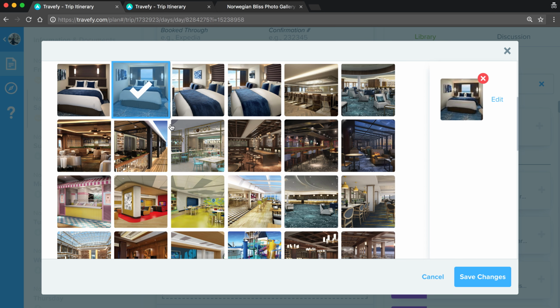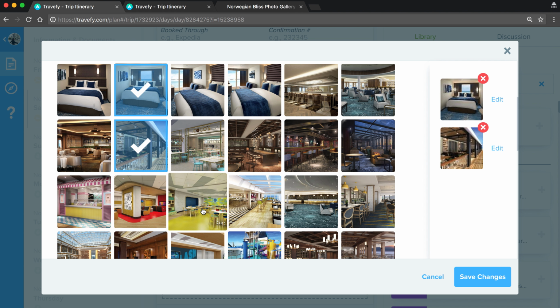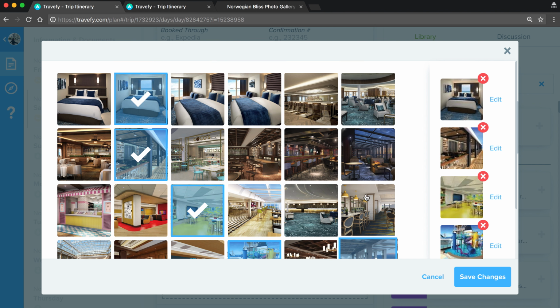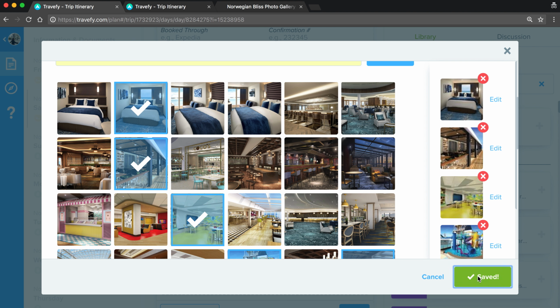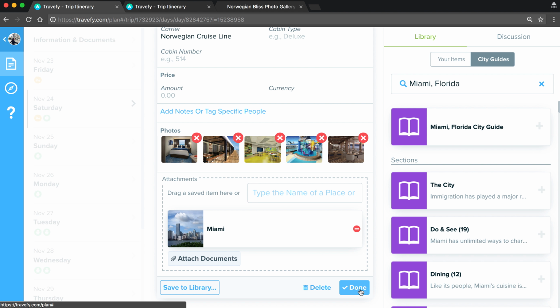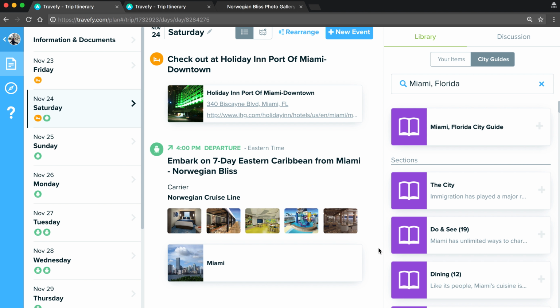I can choose up to 5 images. So I can just say, okay, I want that one and this one, that one, and one more. And then I can simply press Save Changes, and there they are. Once I'm done with this, I can press Done. And there you can see how quick and easy I just added these images to this event.